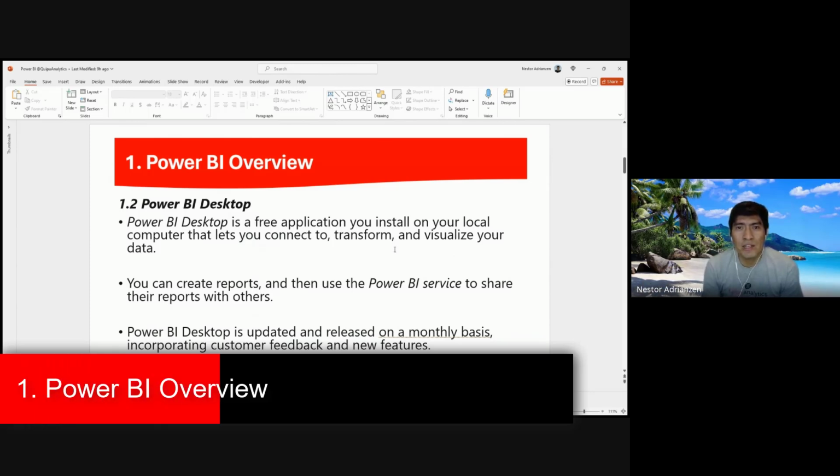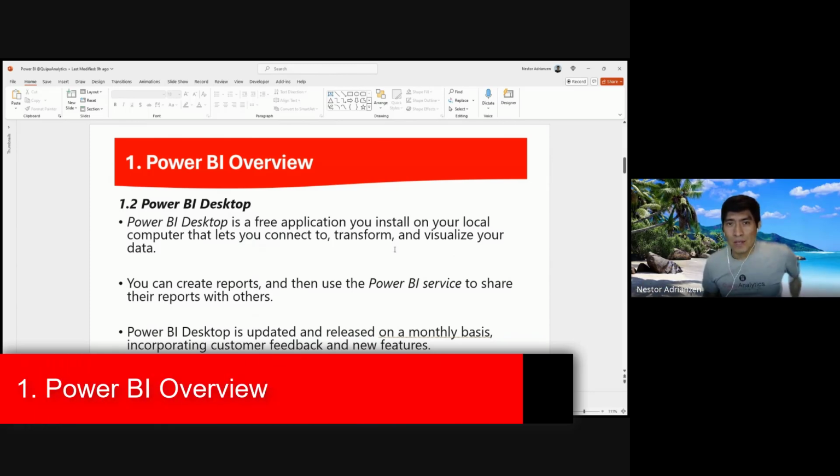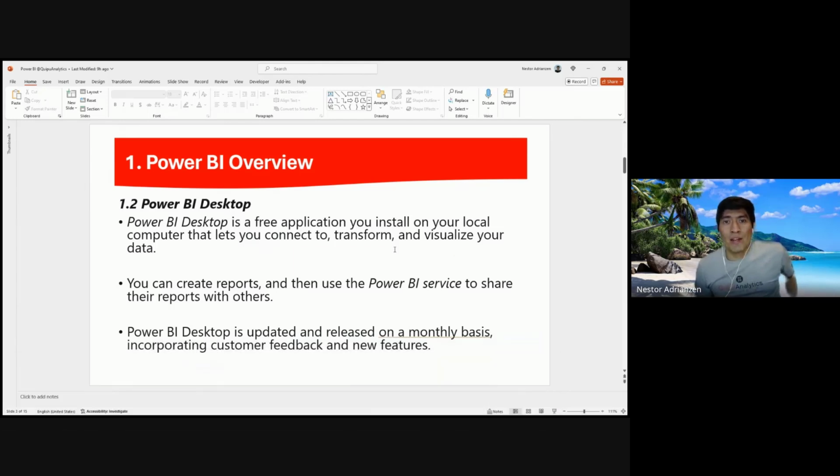What is critical if you want to create really powerful reports in Power BI is to learn about Power BI Desktop. So Power BI Desktop is a free application, like it says right here. You can install this on your computer, and you can connect, transform, and visualize your data. Once you create your reports, you can also share your reports with your peers, with your business partners. Something really cool here about Power BI is that we have monthly updates, and this is really cool because you never know what's going on with Power BI. You will see really powerful features.